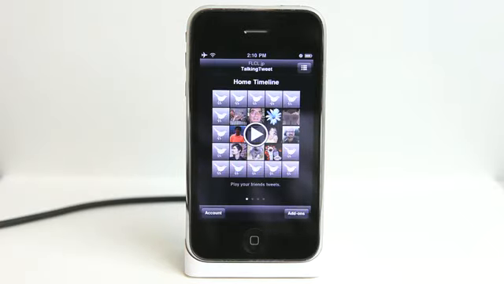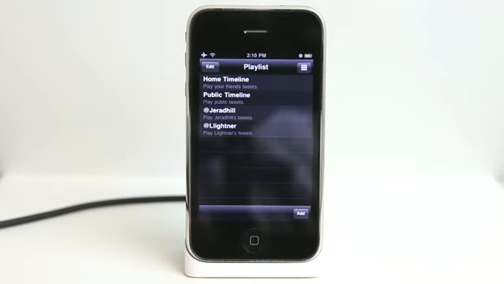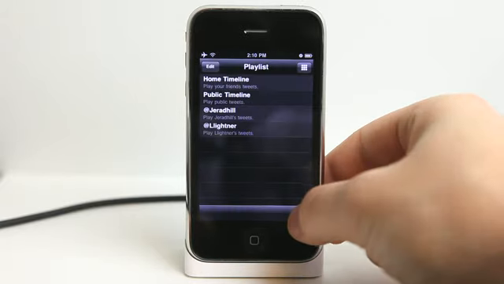TalkingTweet allows you to listen to your Twitter messages audibly rather than reading them. Right from the get-go, you can set up your playlists, which allow for different users, different lists, and different ways for you to listen to Twitter messages specifically. In my playlist here, I have my home timeline, my public timeline, my username, and my friend Lawrence's username as well. I can easily add additional items by just simply clicking Add.